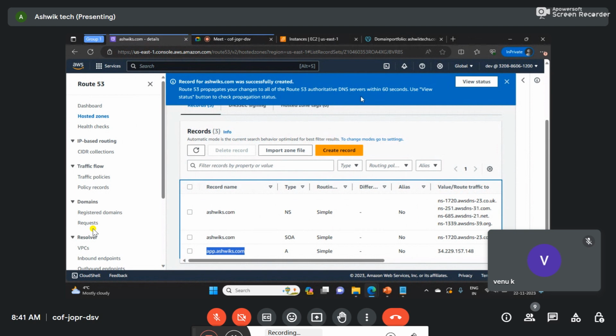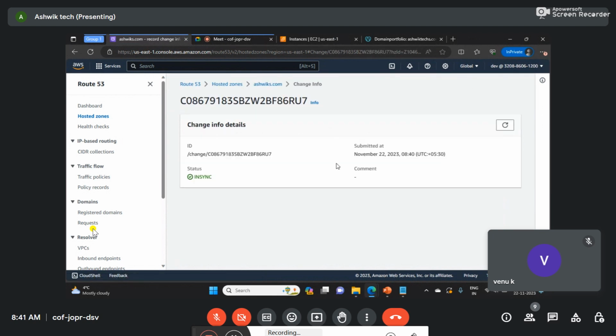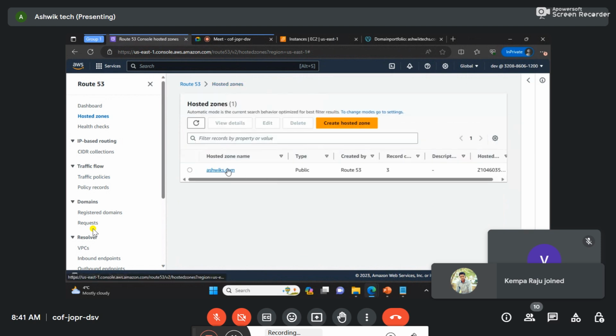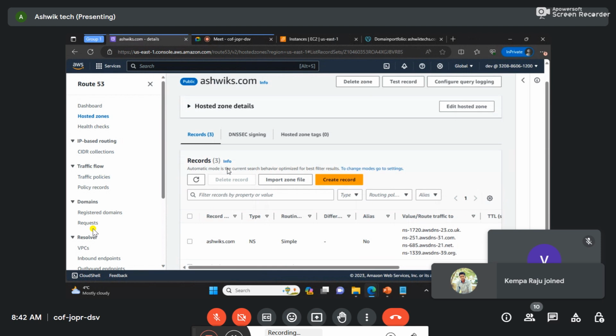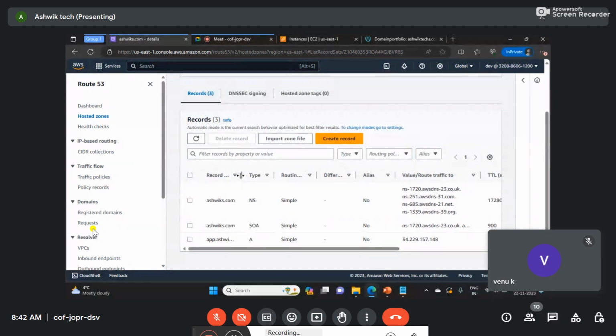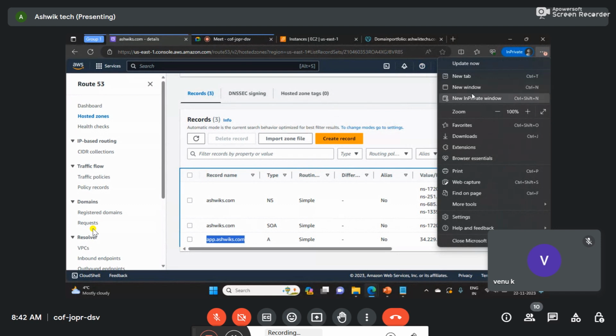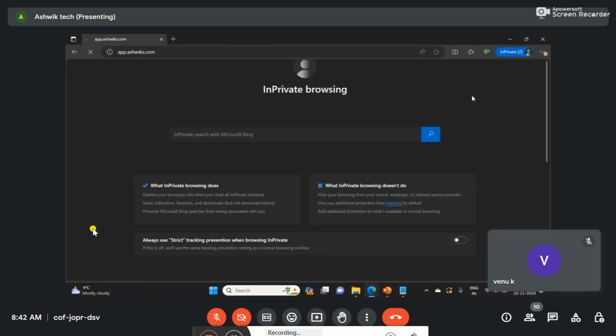DNS servers within 60 seconds. View the status. So it is in sync. Now let's see whether it will route the traffic or not. Go to a new window.